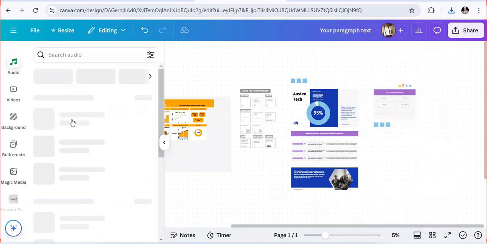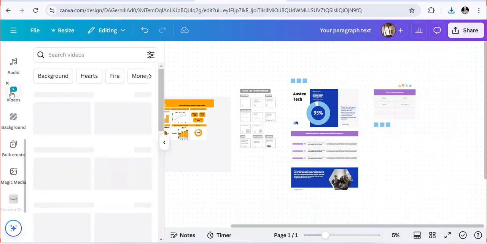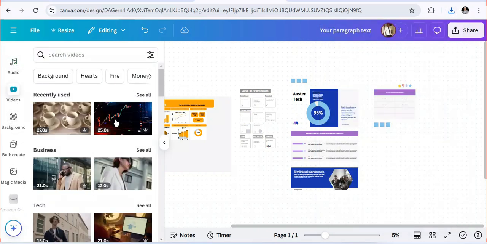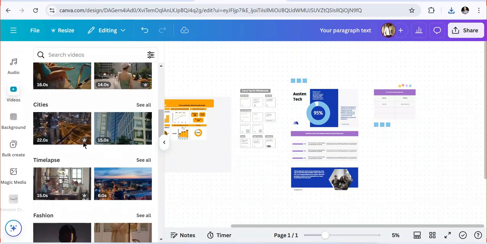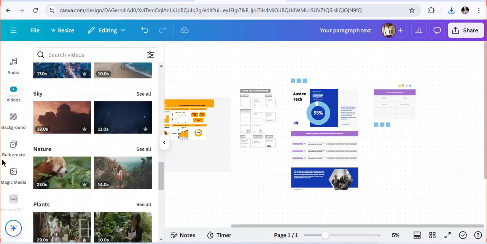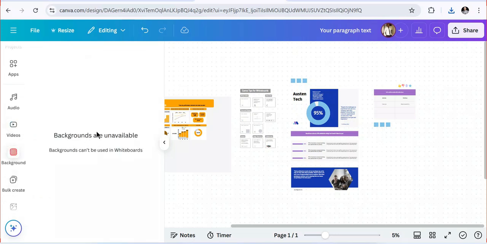Remember, we have videos, audio features. You have videos where you can use it to create a video. For instance, if I need to create a video, I can select this one and also convert them. If I want to produce a marketing video, there are all the features that I can consume. Also once you go to backgrounds, that is where you choose which background is available.